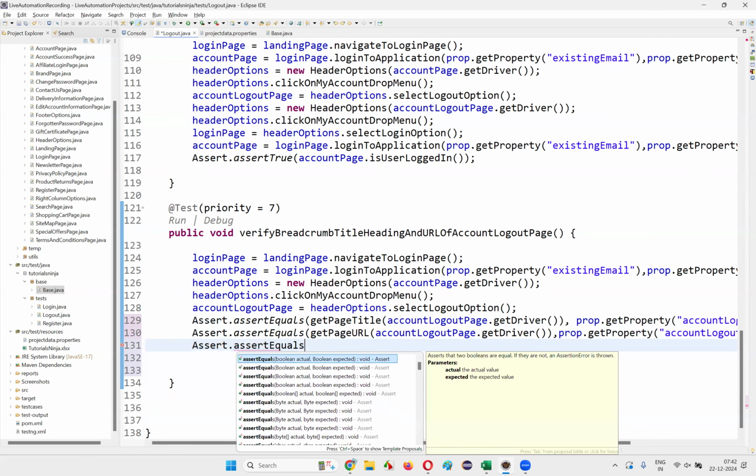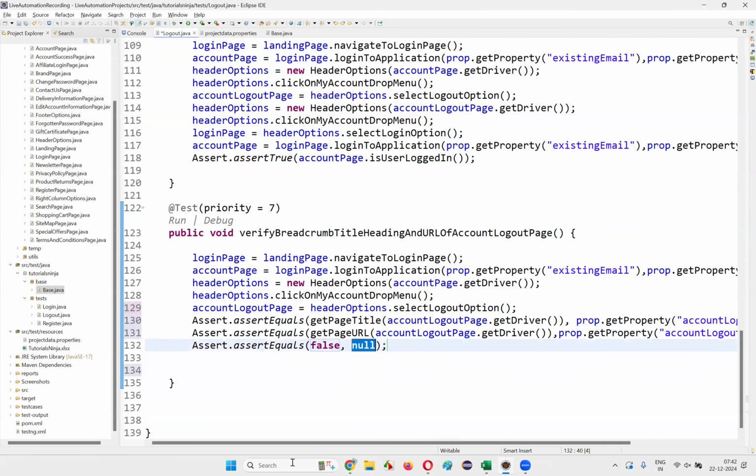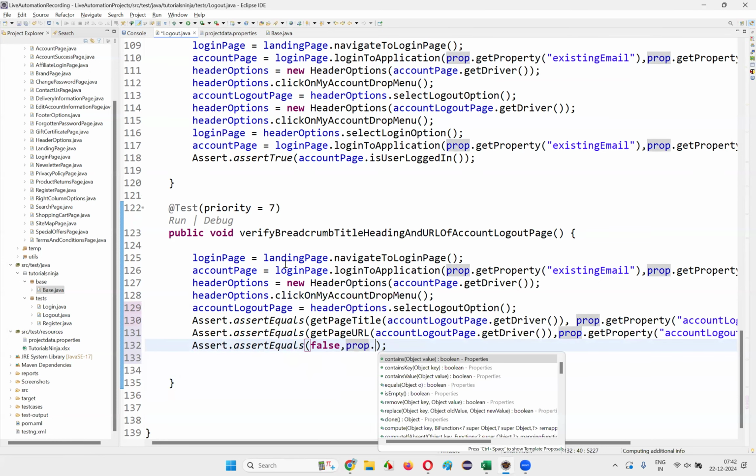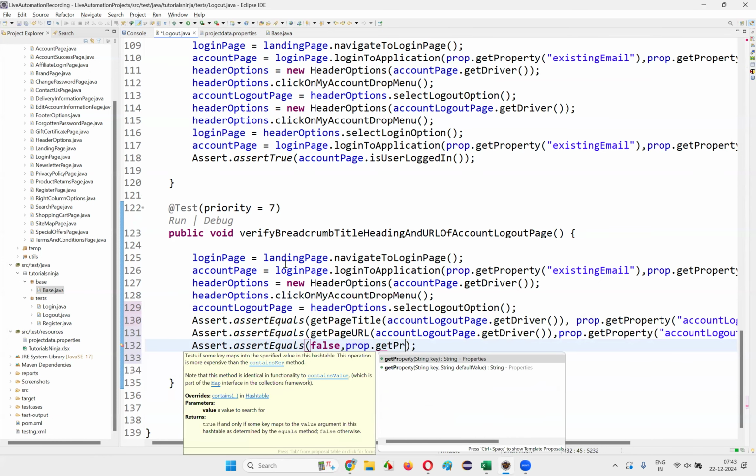The next one, assert dot assert equals, and here I want to compare the page heading, get property of page heading. Here title is done, URL is done, now the page heading. Go to here and get the page heading, guys. Where is the page heading? Here, account logout page heading. Copy this and come back here and paste it here.